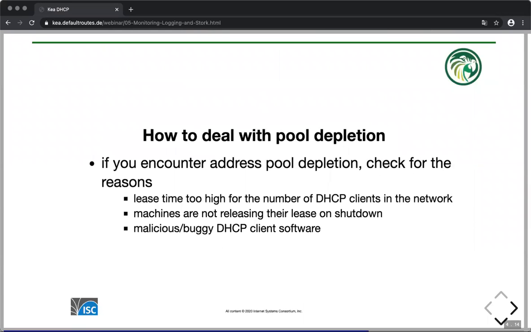How can we deal with pool depletion? We should check for the reasons. It might be that the lease time is just too high for the number of DHCP clients that we have in the network. One countermeasure could be to lower the lease time so that there's a higher churn rate of leases. Leases are released much more frequently, and new clients can then pick up these leases.